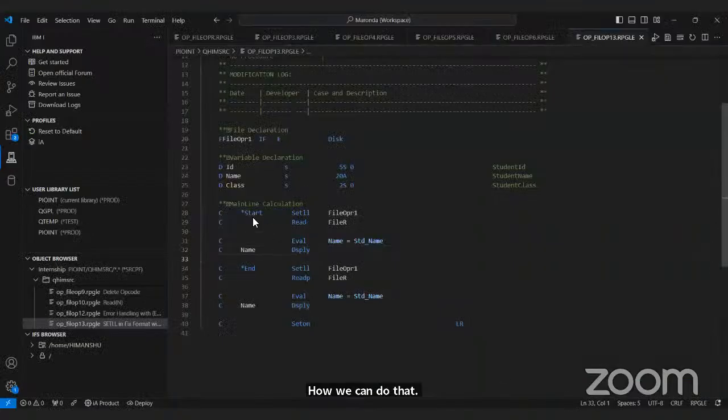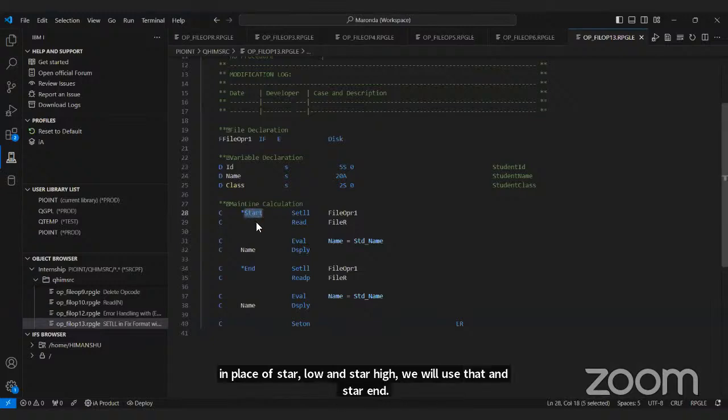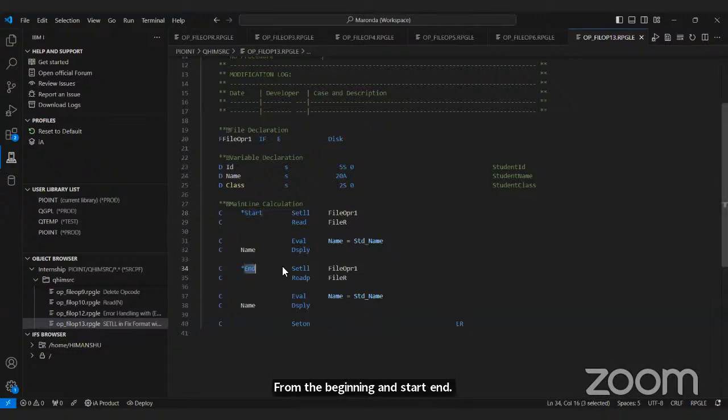So this is the example of *START and *END. If your file is not keyed, in place of *LOVAL and *HIVAL, we will use *START and *END. So *START will read the record from the beginning, and *END will read the record from the ending.